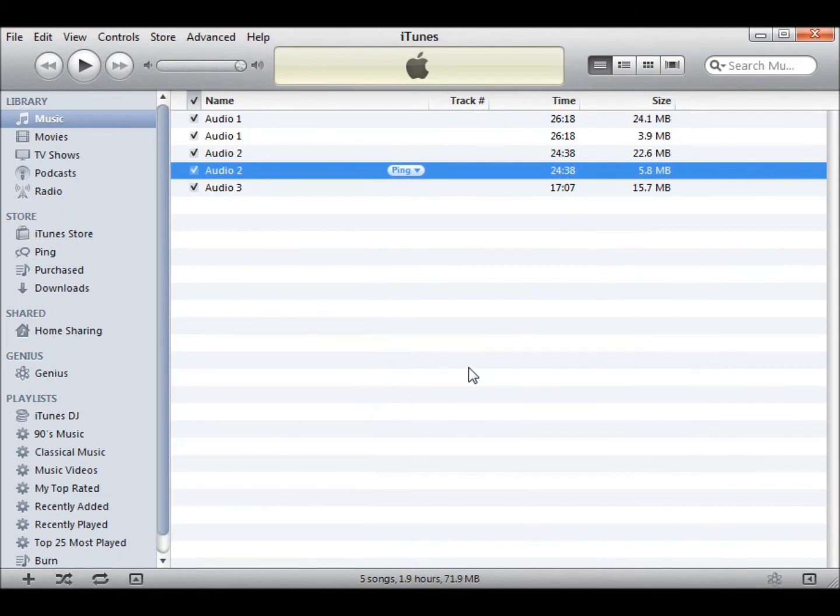So that's it. That's how to convert a larger file using iTunes into a smaller file size, and a little bit of information on the bit rates so that you can get good quality and a small file size that you can use on your website.